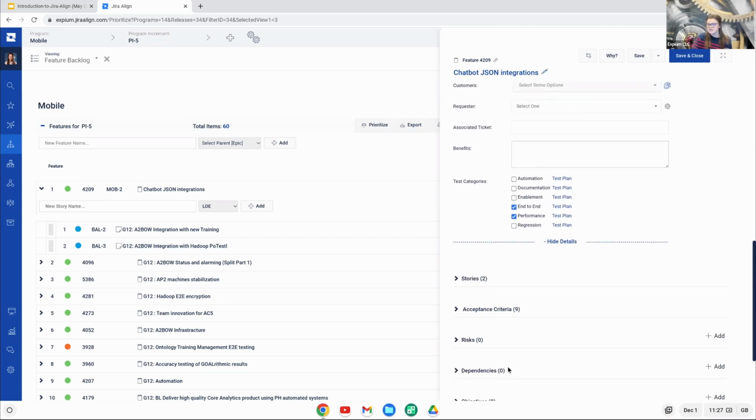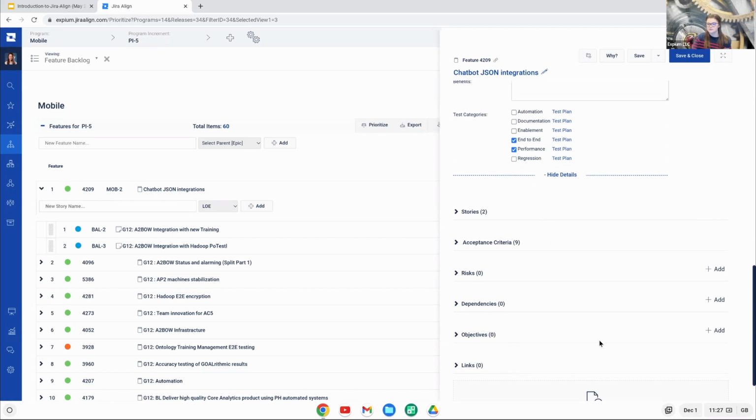And at the bottom, you can see any linked items as well. So you can start to really see how this is related to other work items. So we can see what stories are attached, what our acceptance criteria is, if we have any risks, dependencies, or objectives as well.